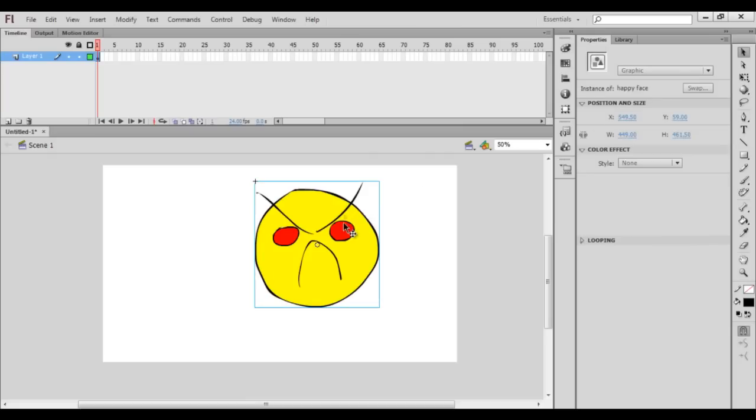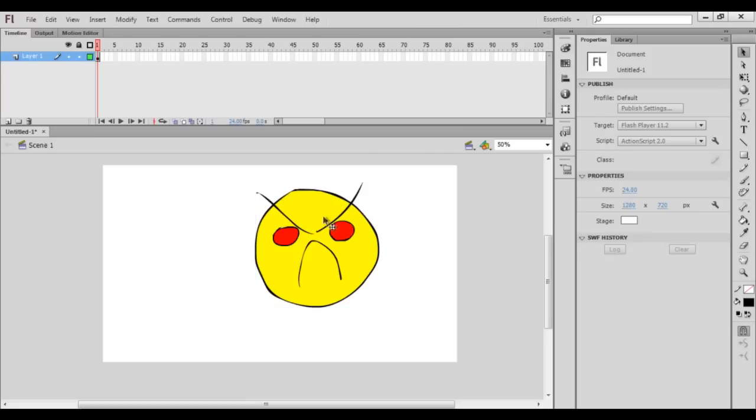So now you see that when we click him, he now has this blue box around him. That's what we want. That means it's a symbol. But also, you'll notice that if I wanted to go and erase him or something, I can't do it anymore. It won't let me.